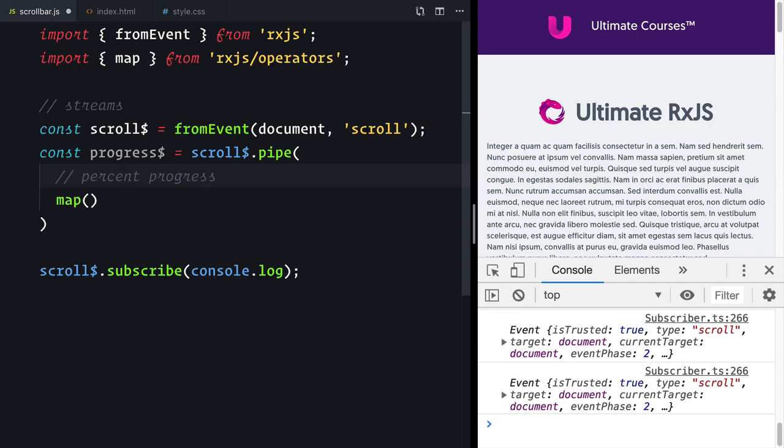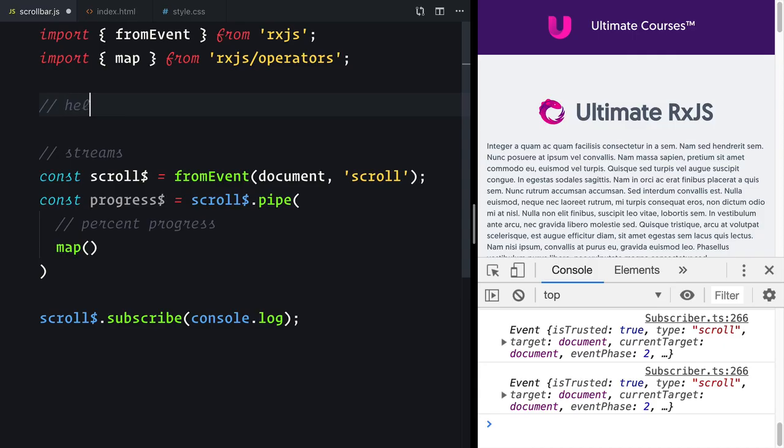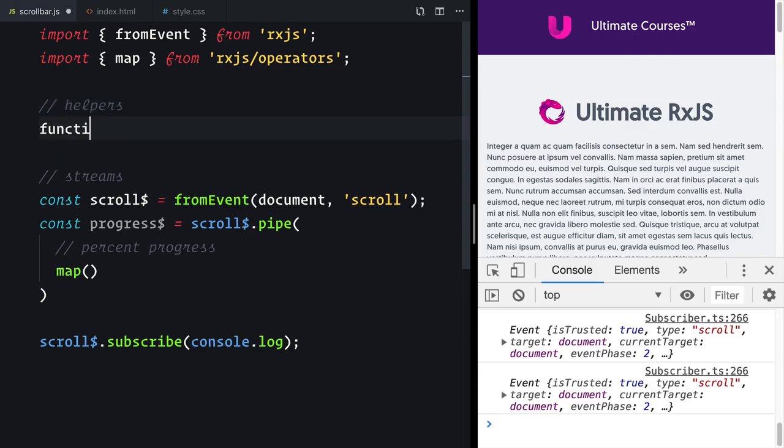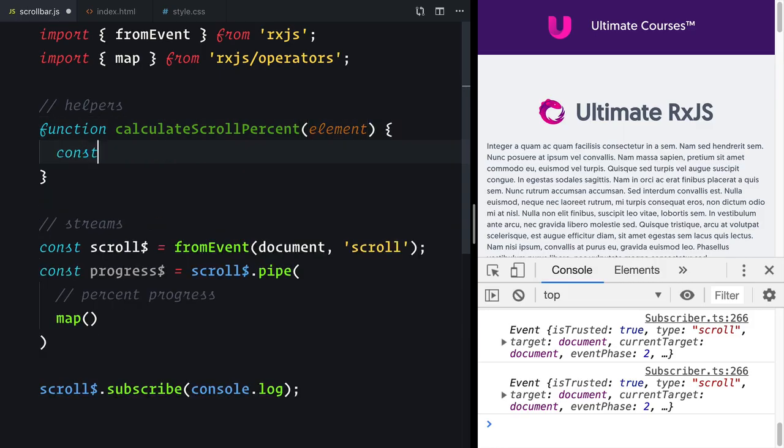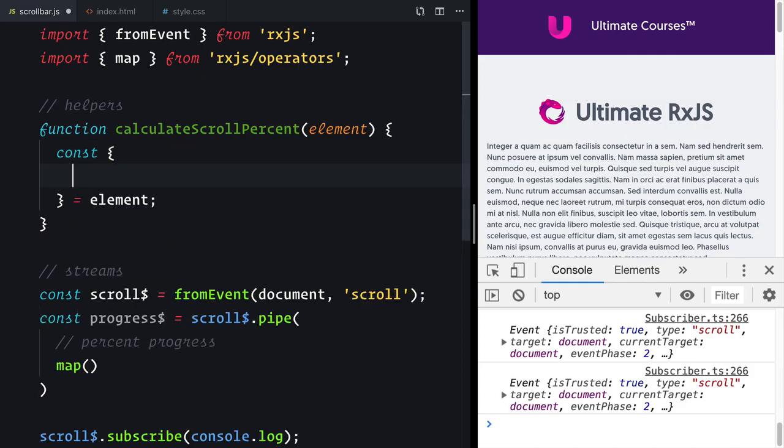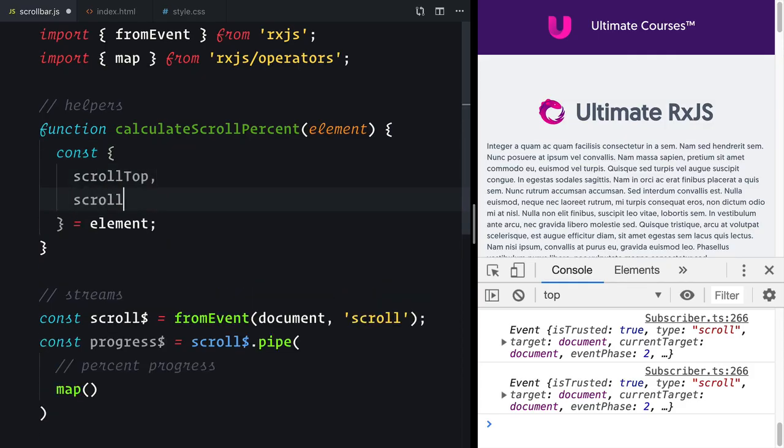Let's actually create a helper function that will calculate this percent progress based on the current scroll position of the document. We'll go ahead and name this function calculateScrollPercent. And it needs to accept the element being scrolled. Then, to calculate the percent the document has been scrolled, we need the scrollTop, scrollHeight, and clientHeight properties from this element. These will give us the current scroll position and how it compares to the overall height of the document. To grab these properties, we will use object destructuring.